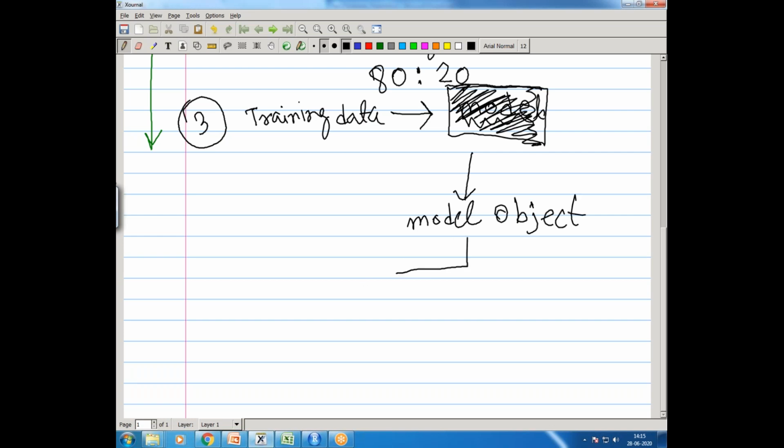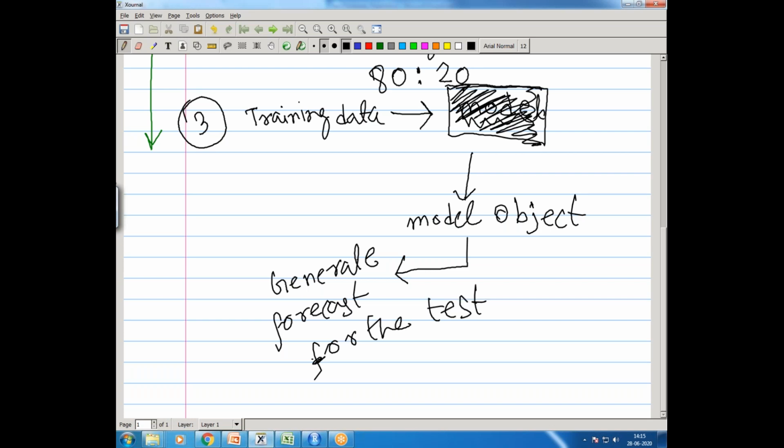Using that model object, we are going to generate forecast for the test period. In time series it is called the test period; in a regression problem, that will be test data. Test period means the first 80% of the time points, the data we have already used for modeling. For the rest 20% of the period, at the last, we are going to generate the forecast, right? That is my step 4.